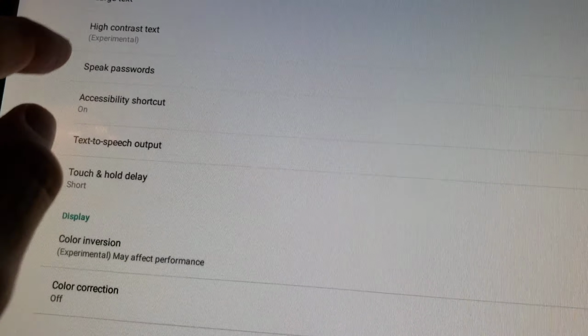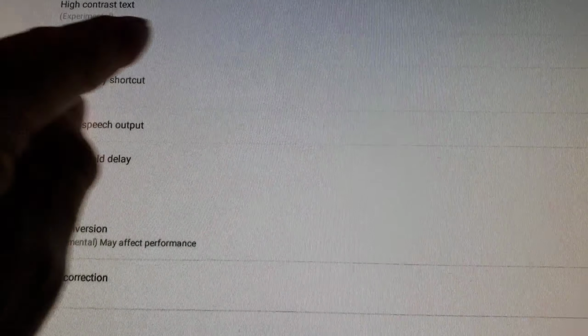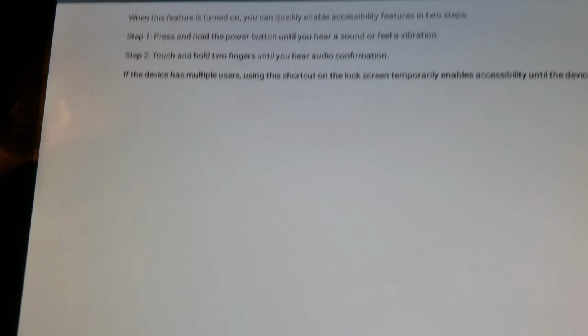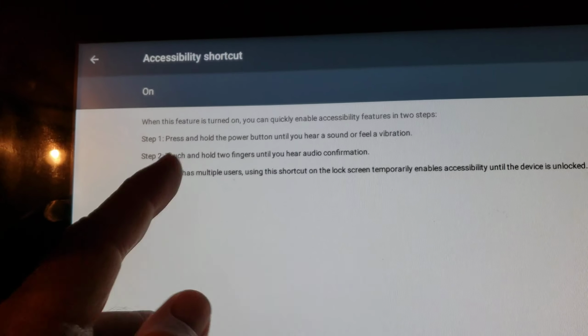Get back to regular text. High contrast, we did that with speak past, we're not doing that. Accessibility shortcut, I honestly don't know where that comes into play. Supposedly, if you do all this stuff, but I haven't gotten it to work, so I'm going to turn it off.